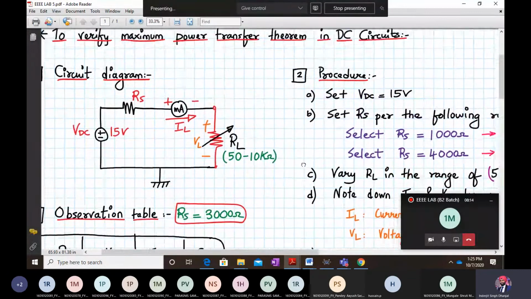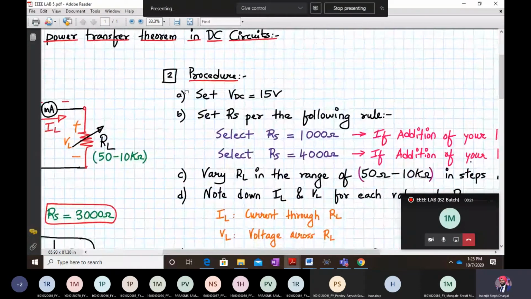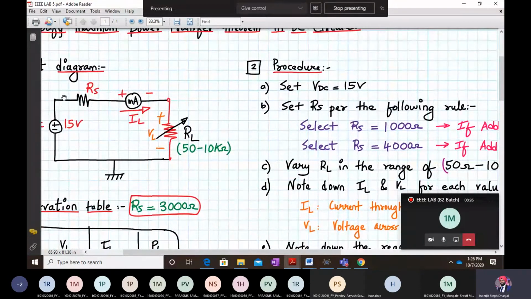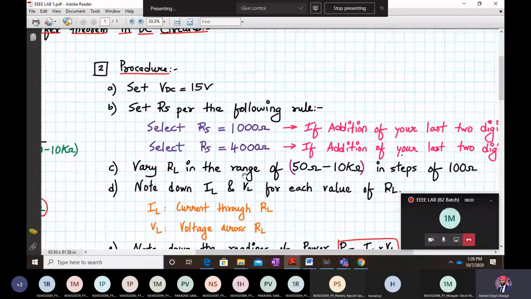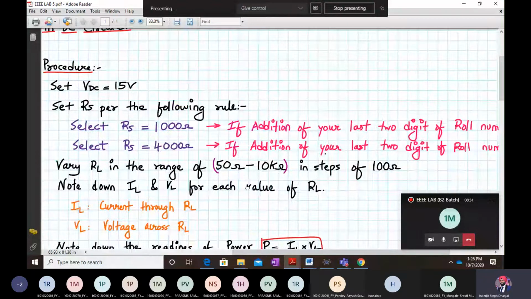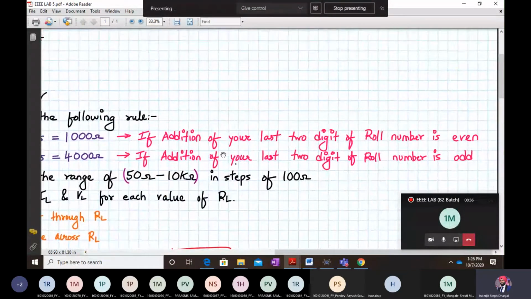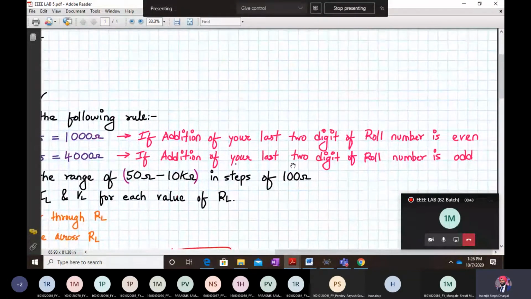Okay, so let me explain the procedure now. So you need to set the VDC to 15, that's already set. Then you need to consider the value of RS as follows. Set the value of RS as per the following rule. You need to set the value of RS as 1000 ohms if the addition of your last two digits is an even number. Okay, and you will set the value of RS as 4000 ohms if the addition of the last two digits of your roll number is an odd number.